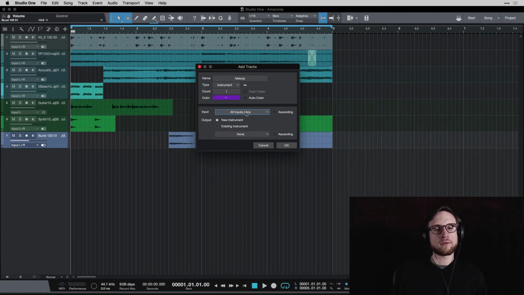If you have a whole bunch of different inputs and you, for some reason, wanted different things assigned to different keyboards, you would use this ascending, and it would work its way through the list. So if you had 5 tracks, or if in my case, 3 tracks, it would fill up all 3 of these options one at a time in an ascending order. We don't need that right now. And where is it outputting? Well, it's outputting to a new instrument. Since we haven't created one yet, there is no existing instruments, so we need a new instrument.